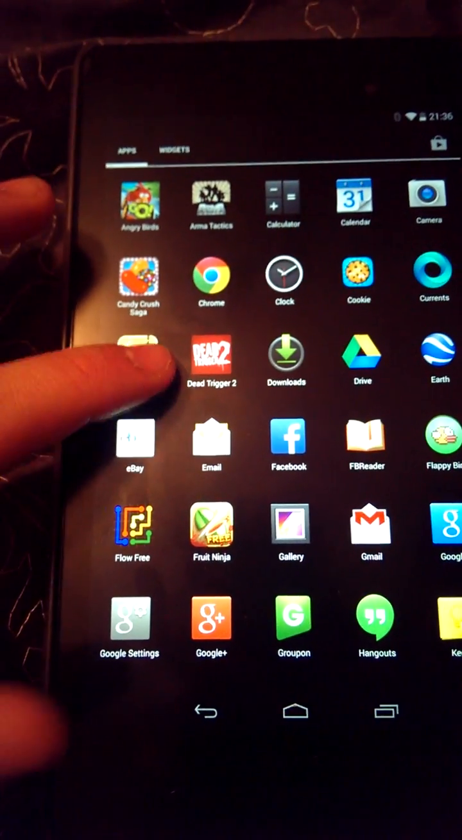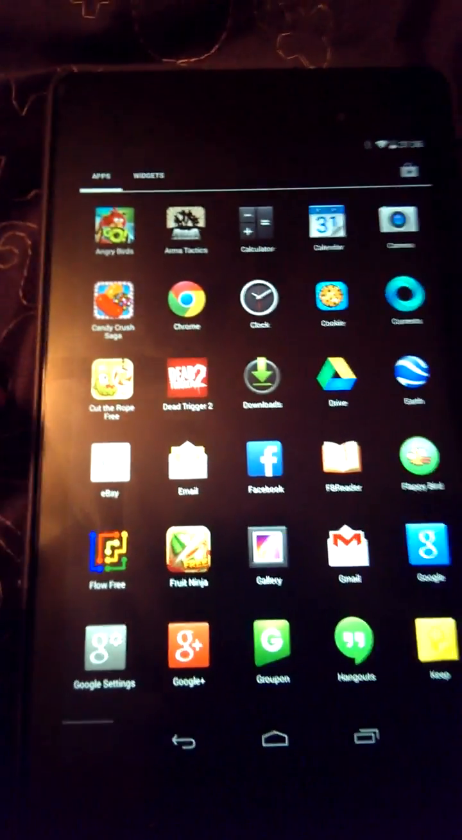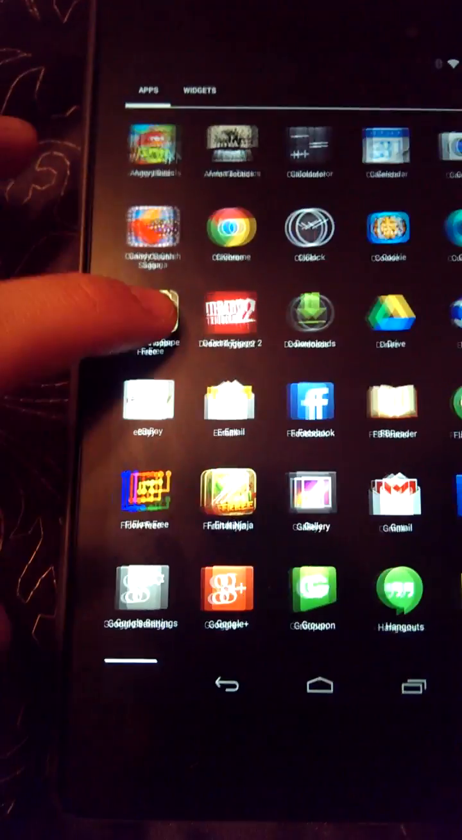called Appdroid. It's pretty much a Play Store. You get all the apps for free though.